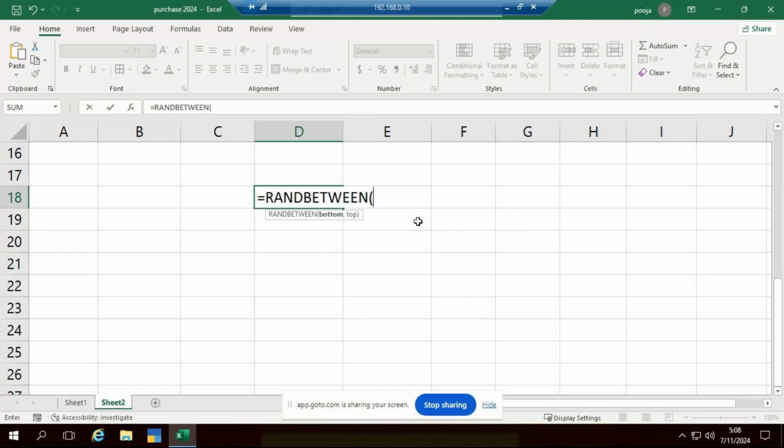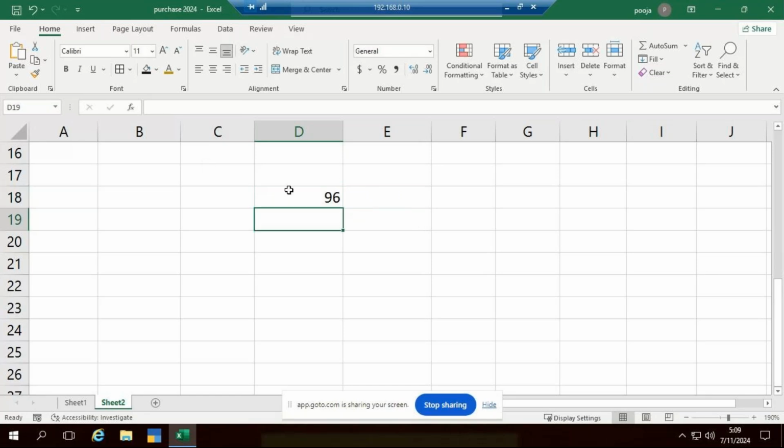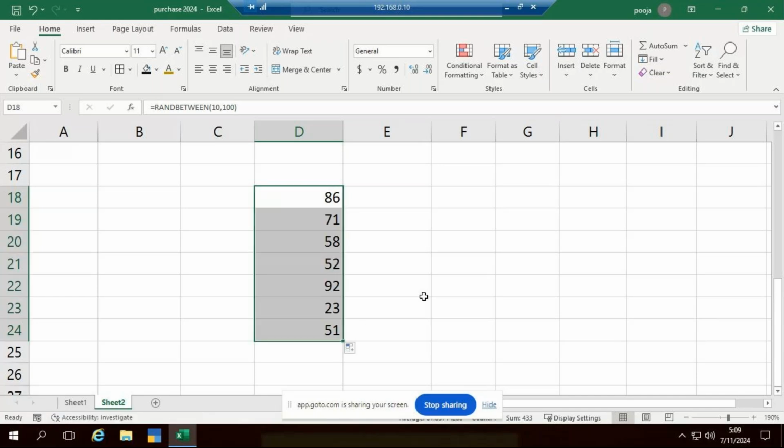For example, you can give the range there. I want random numbers within 10 to 100. So I'll give 10 comma 100, close the bracket, enter. So instead of typing, you can type this, select it and drag it. This we call RANDBETWEEN. Got it, or can I explain it once?